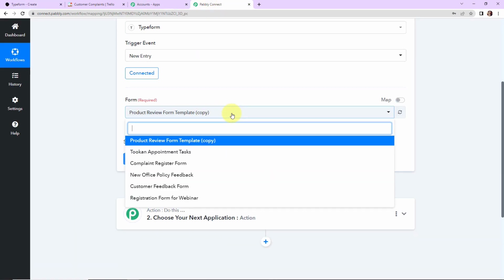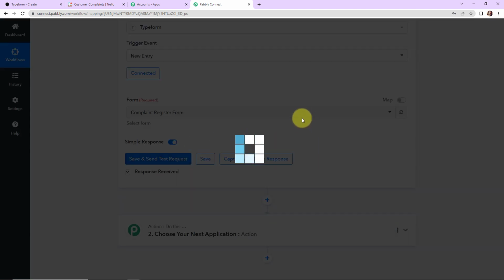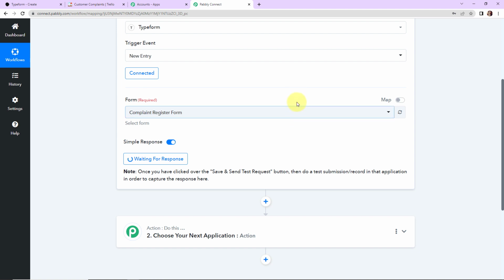And here I'm going to select this form, which is complaint register form. Let's click on save and send test request. As we do that, it is asking me to do a test submission in the application in order to capture the response here, which basically means that I am supposed to now do a test submission, which means I'm supposed to fill up the form.